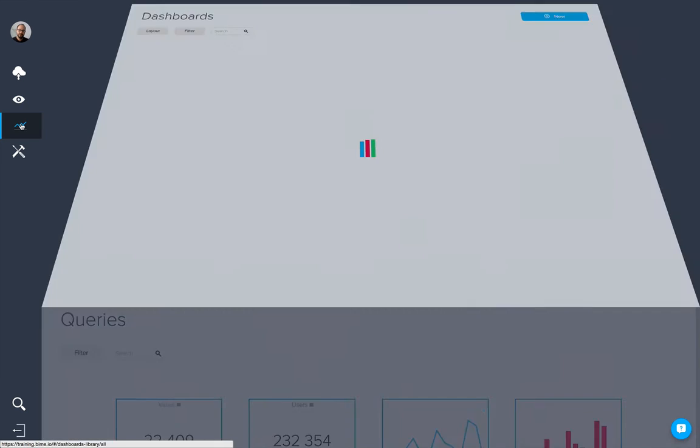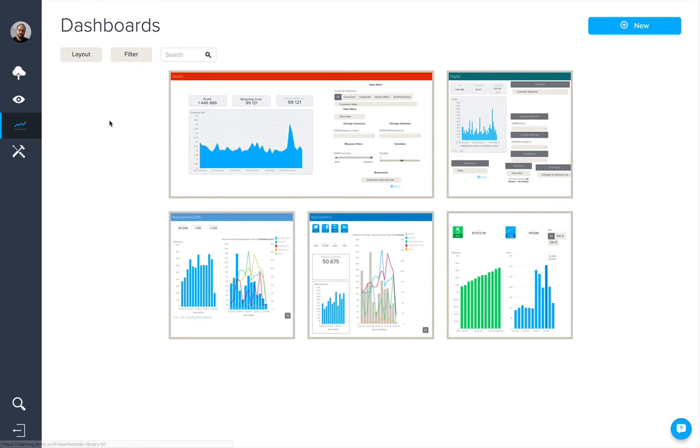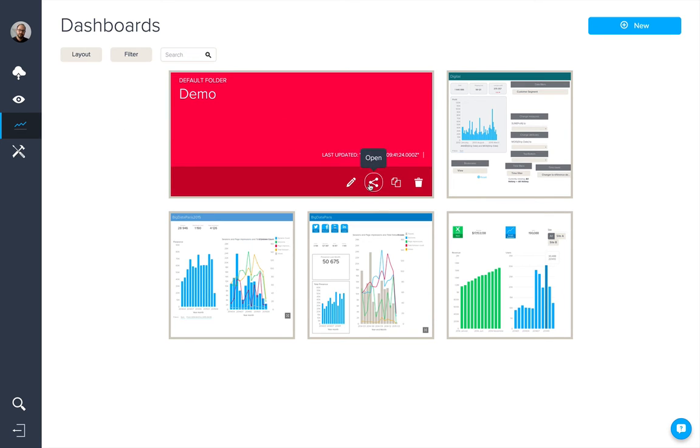Next, we have the dashboard section. Here we can see all of the different dashboards we've created using our data sources. We can edit, open, duplicate, and delete the dashboards from here.